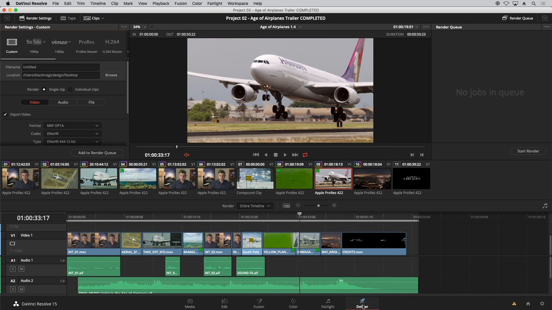In the top left corner, we have the render settings. This is where you'll be performing the majority of the work. It's setting up your file format and your codecs. Next to that, you have the viewer. This is showing you the final state of your media.